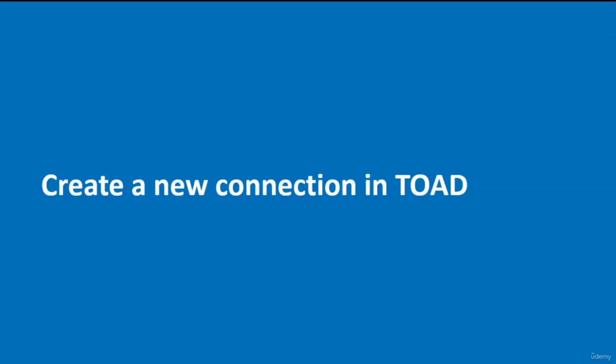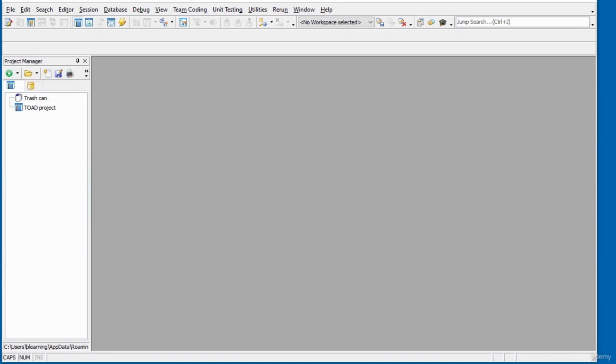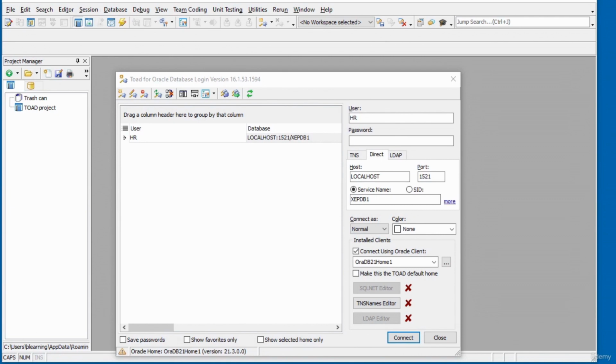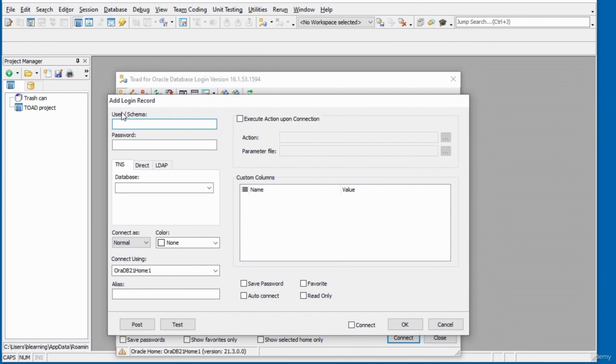In this video, I'm going to create a new connection in Toad. I've already got Toad opened, so I'm going to click on the session tab here and then click on new connection. To add a new record, I'm going to click on this icon here, and that will give me the add login record window.